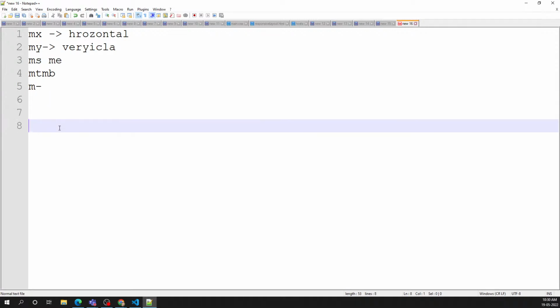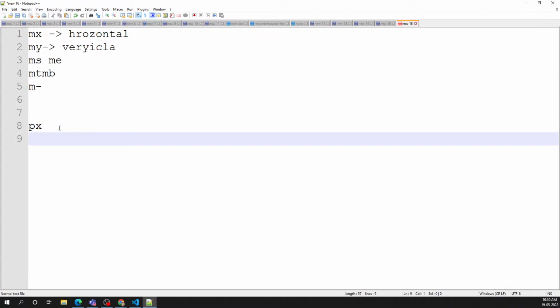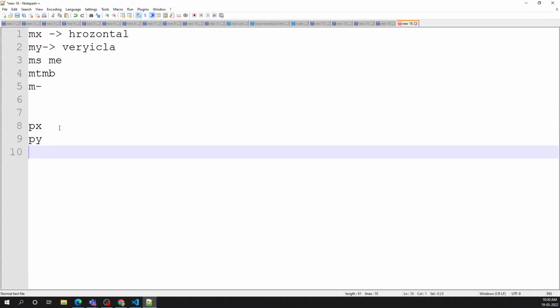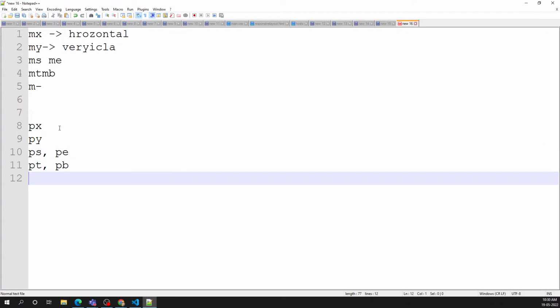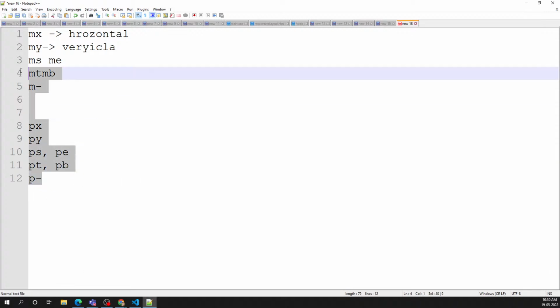In the same scenario, padding also works in the same way. Px padding will apply on the x-axis. Py padding will apply on the y-axis. Ps and pe will apply start and end, and pt and pb will apply top and bottom, and p with nothing else will apply on all the sides. So this is the padding.